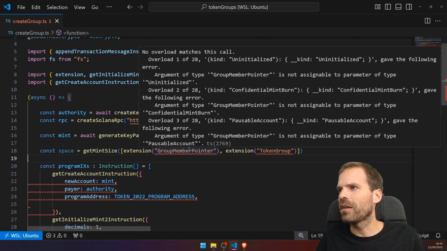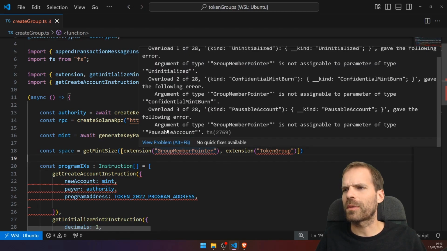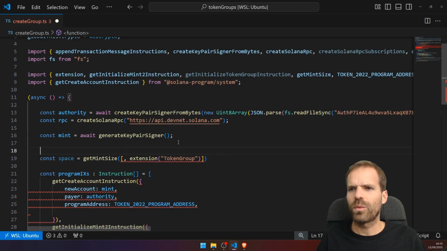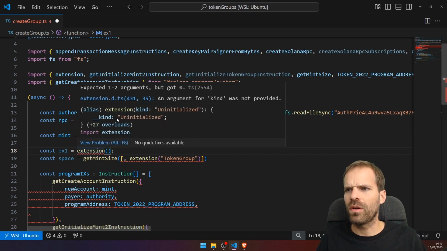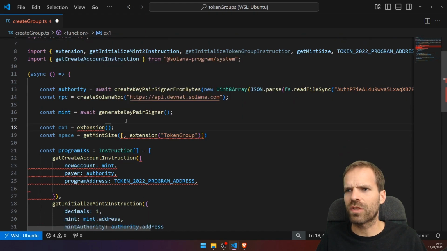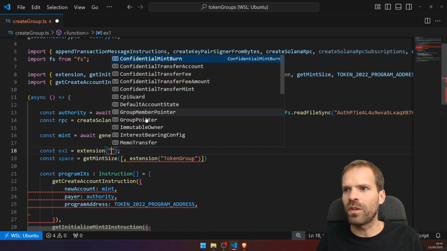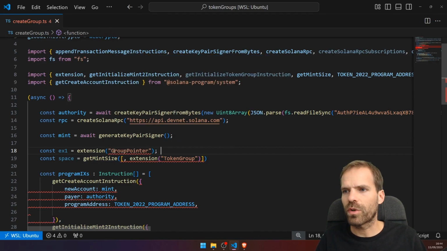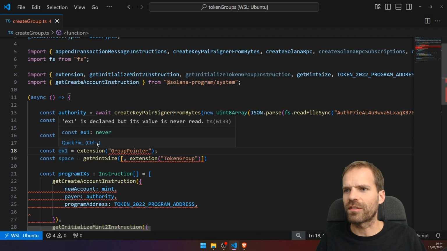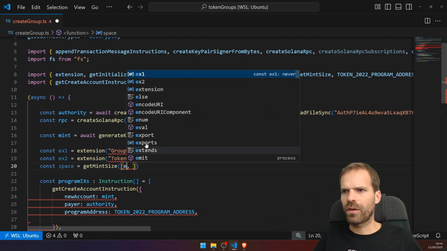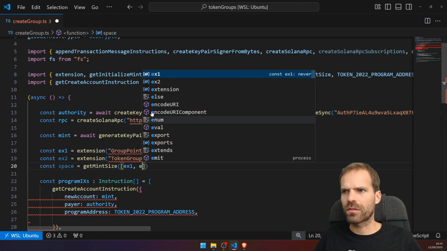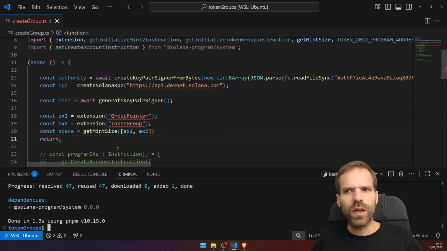And why do you complain? Group member pointer is not assignable to parameter possible account. Yeah, of course not, because it's a different extension. What? What's your problem here? What do you need exactly, Mr. Extension? Oh, you need... Wait. No. The kind, which is just a string. One argument, the kind, and you even suggest that. And what's your problem with this? Never. This doesn't work. What? But that's how that worked, though, last time I did it. That's how I think I need to do this. Let's just return here for a second. Could I run this?